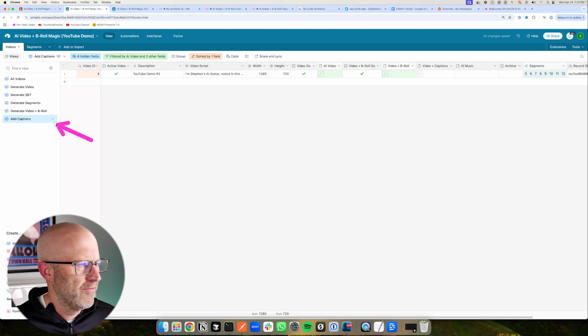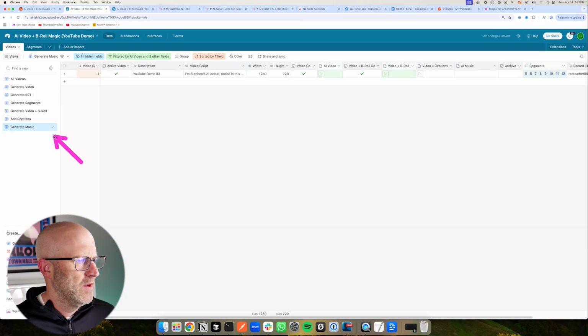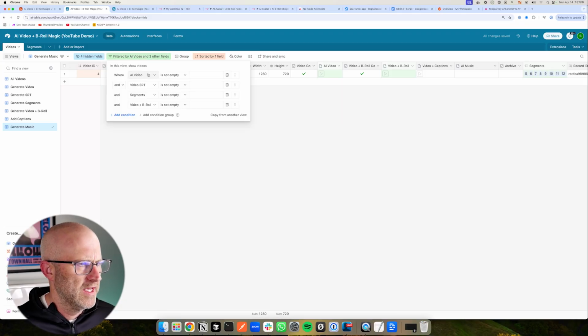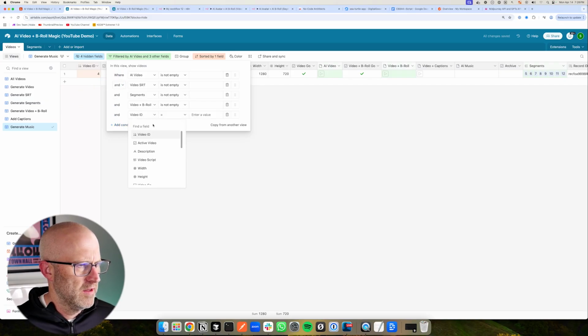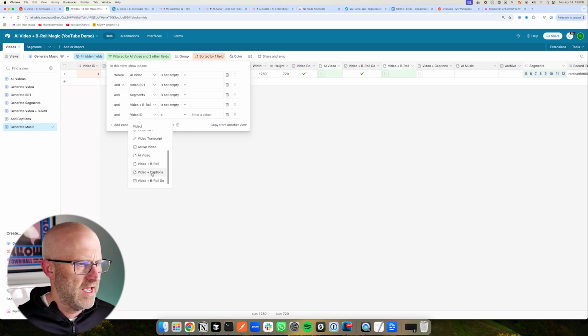And so like we've been doing before, we're going to need to duplicate the view. And I'm going to name this Generate Music. And then we'll go ahead and update the view as we've been doing. So in this case, what we really need to make sure of is that we have the video with captions. We don't necessarily need to check all of these anymore. I'll go ahead and update this so that video plus caption is not empty.